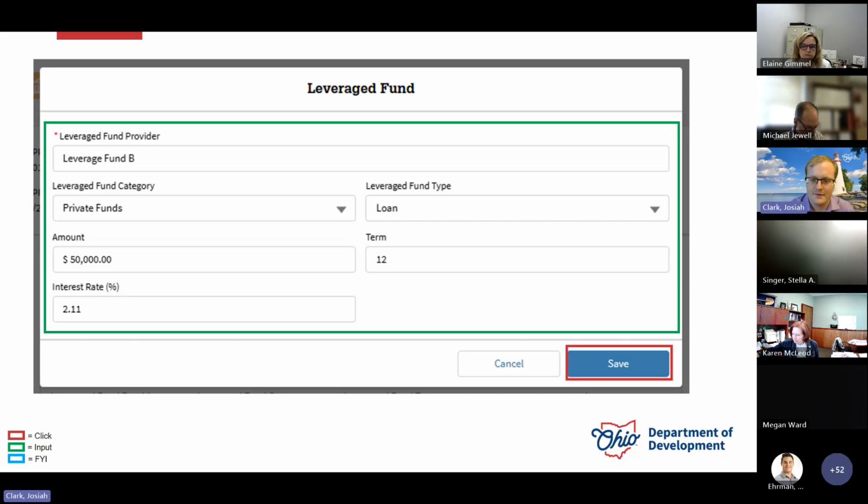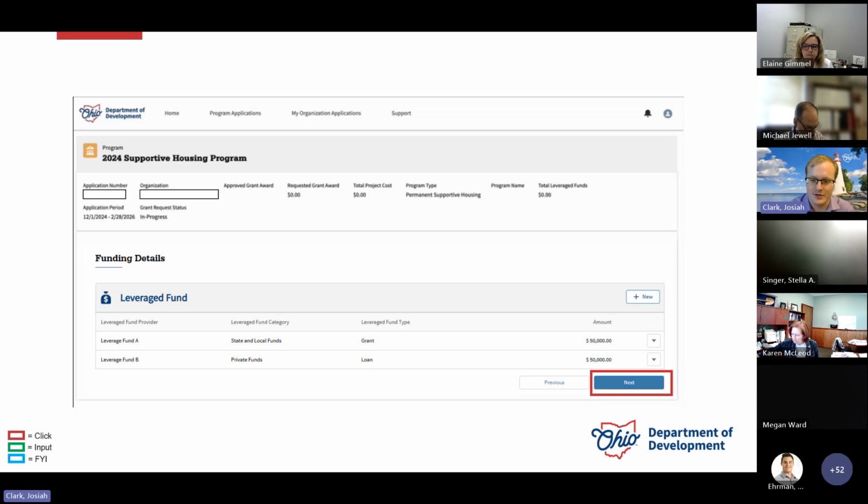So let's hit save. Again, it'll bring us out to the home screen of that section, and it will list out all of your options. You can put as many as you want. So if you have a lot of different fund sources, you can input those here, but there is no limit.